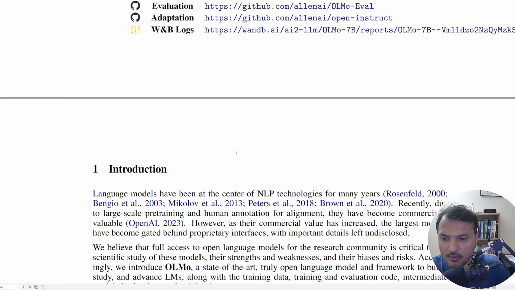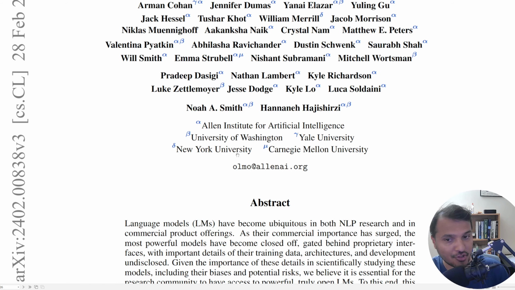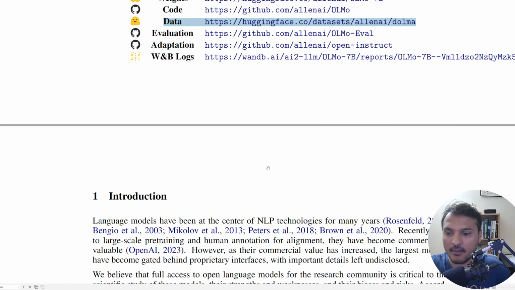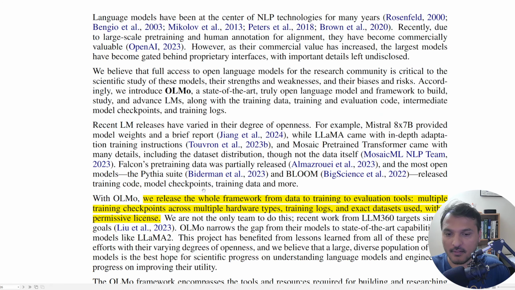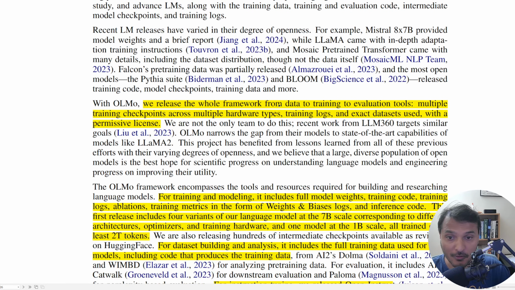So in this video, I'd like to just give an overview of the paper, the architecture that they chose, and the high-level details. Okay, so let's get started. These guys say that they released a whole framework from data to training to evaluation tools, which is fantastic, and also the logs.